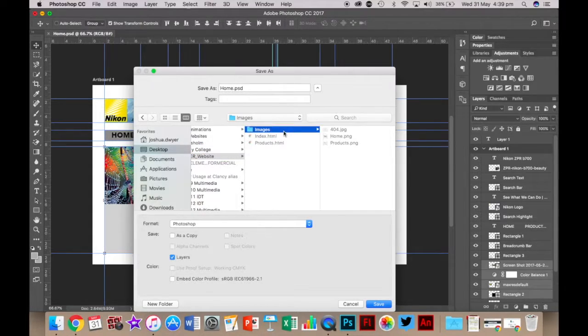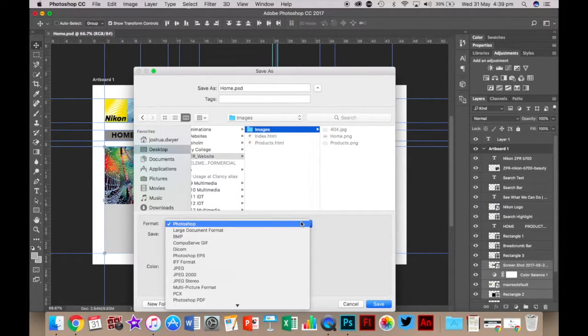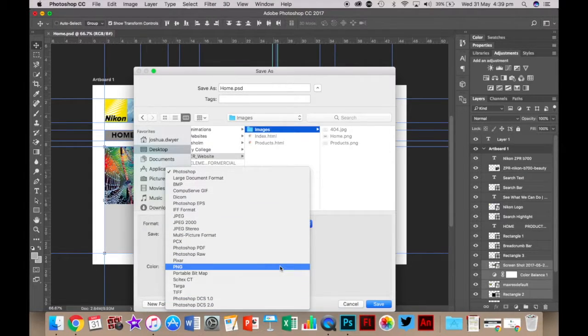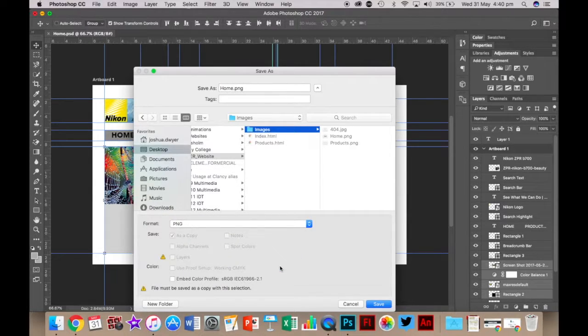And in the images folder is where I'm going to store all of the images that are going to be used in my website. So in this particular location is where I want to save it. So in my image folder of my website root. In the format, I'm going to be using a PNG, a portable network graphic file. That is the most suitable for my specific purpose.